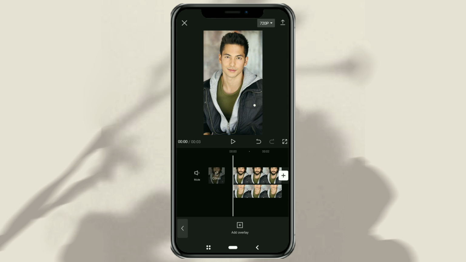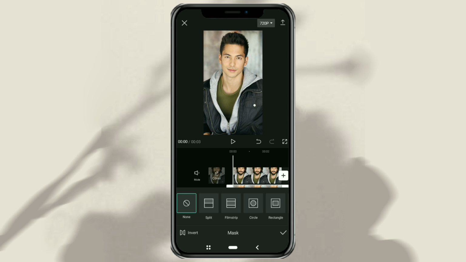Add a keyframe at the start of the overlay clip. Then go to the Mask menu. Choose Split. Rotate the line to 90 degrees. Then drag it all the way to the left.